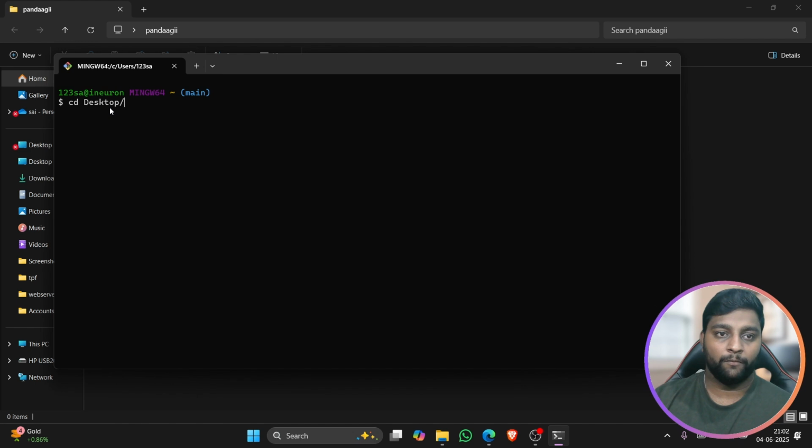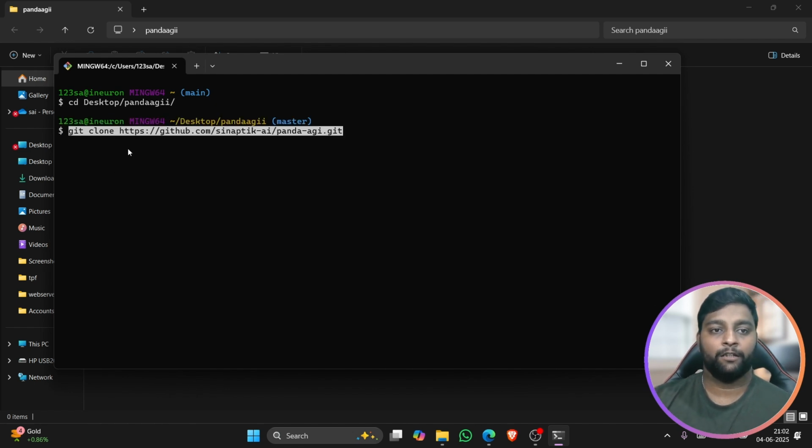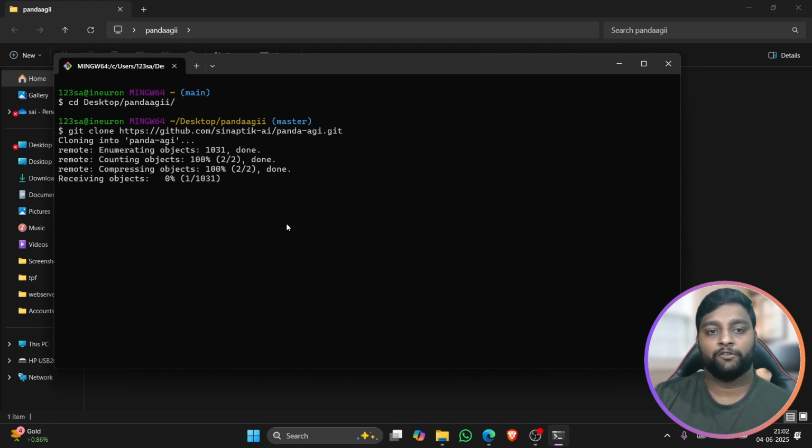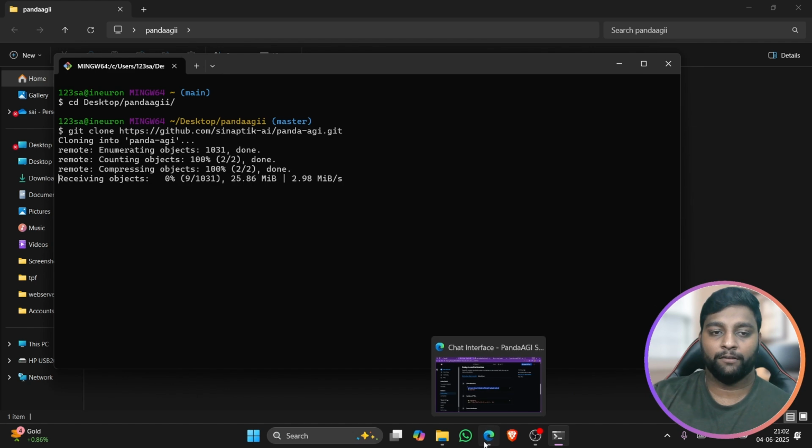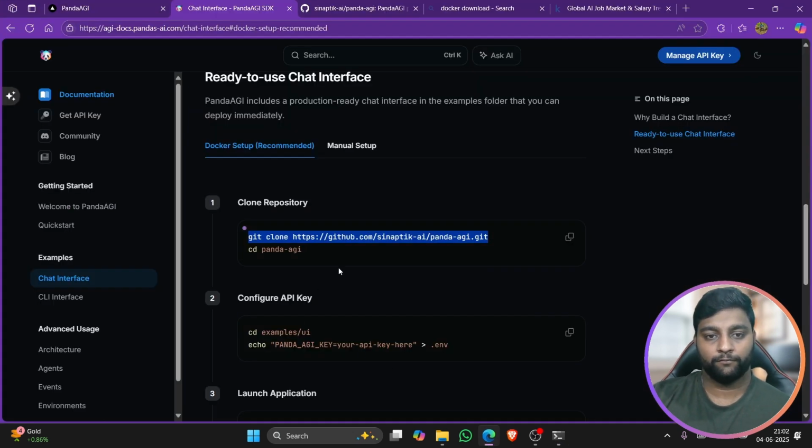cd desktop/Panda AGI. Here you have to clone it, git clone Panda AGI. So you can see this step has started. Once this is done, next we'll see one by one. We need to add those API keys.